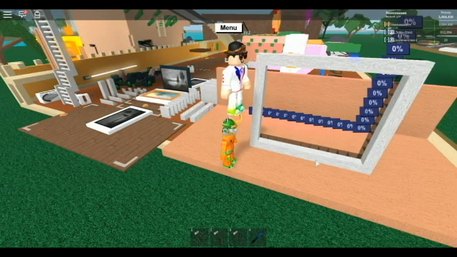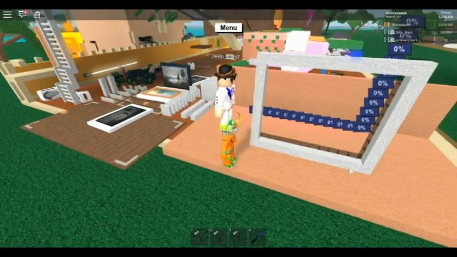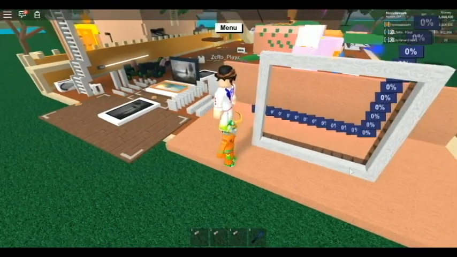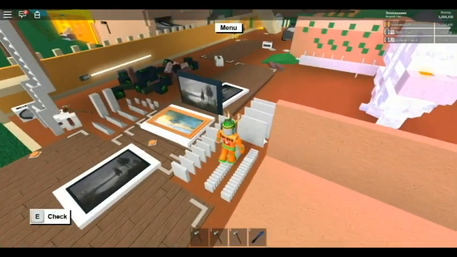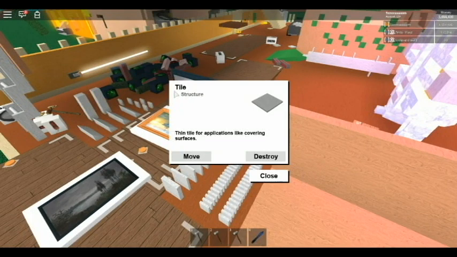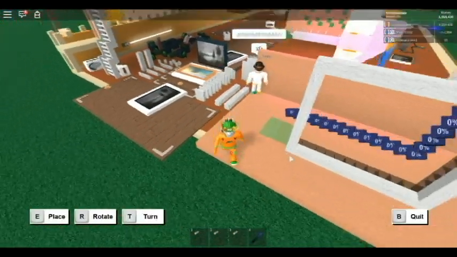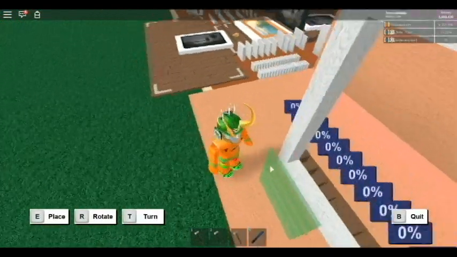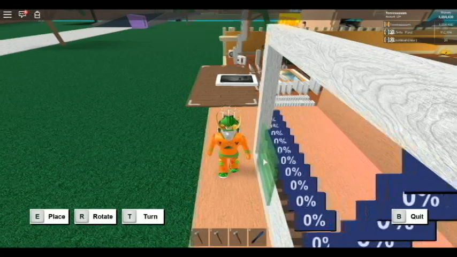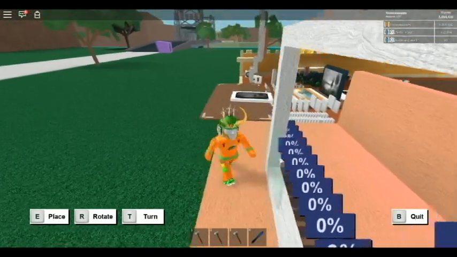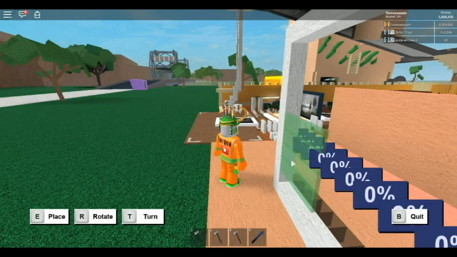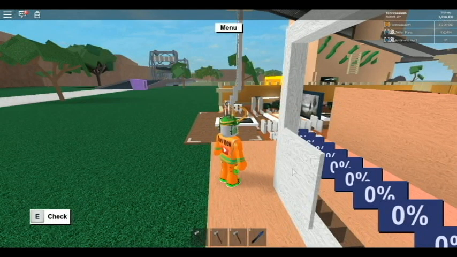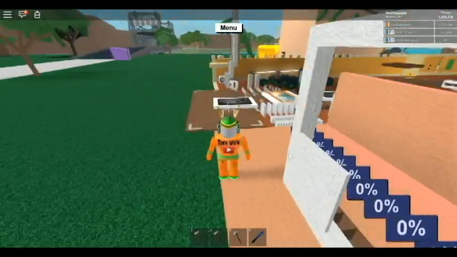Okay, so this will be step number 2. Step number 2, you're gonna want to get the big tile right here. This one, it says tile. You have 4 of those, right? Now you're gonna want to move it. And you're gonna want to place this tile on the inside of this frame, not on the outside, but you want it in the inside. Just like that. See, it's on the inside.